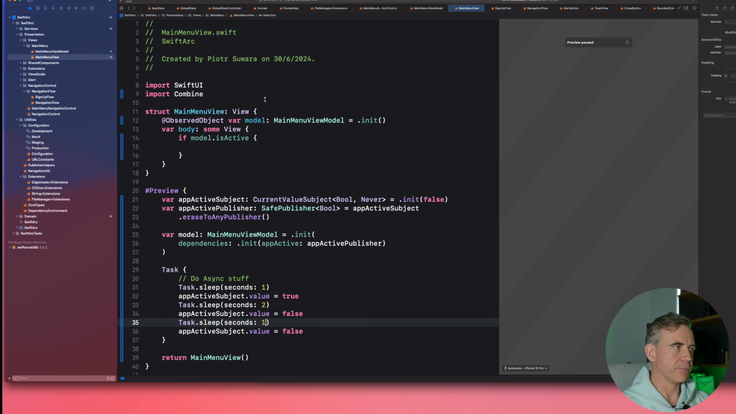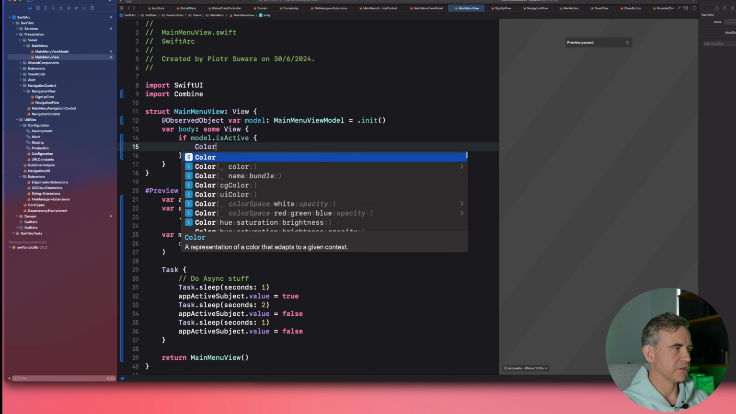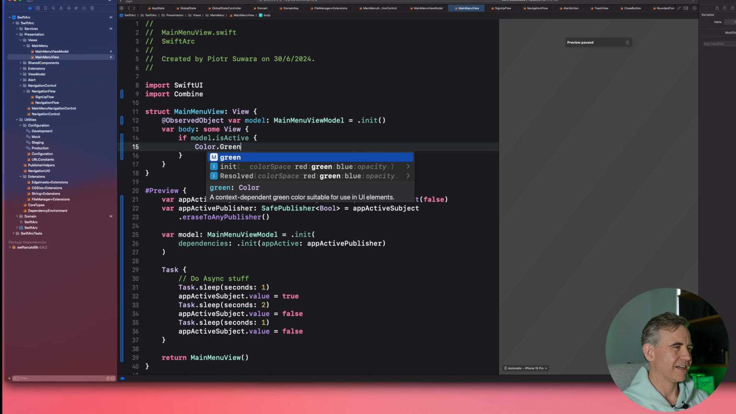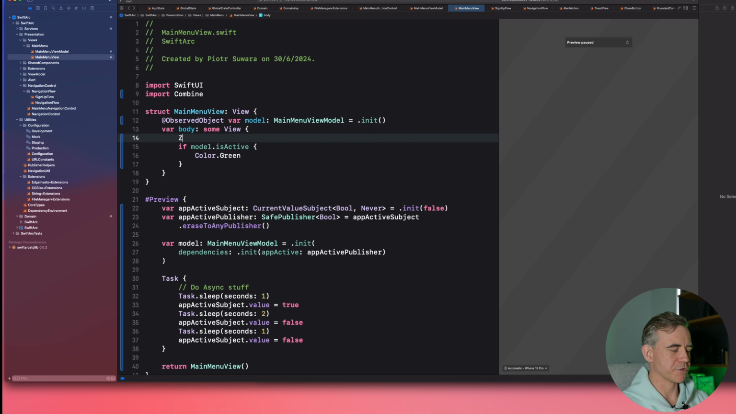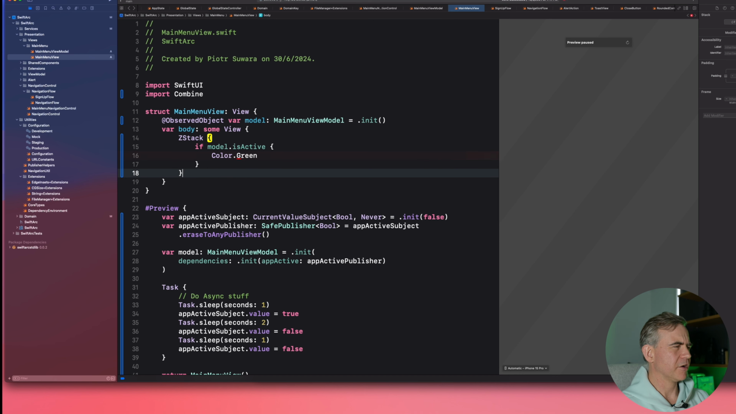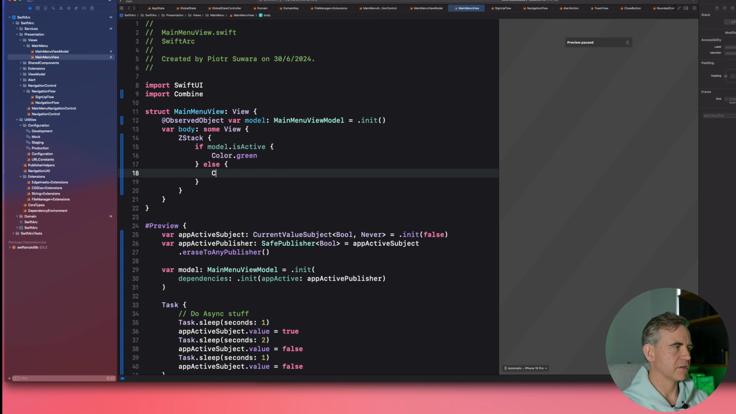So it's currently paused. We just go color dot green. I'll just make it a ZStack. So we'll push it out, ZStack. I don't think we need it color green. I don't think we need a ZStack either, because this is the same view.